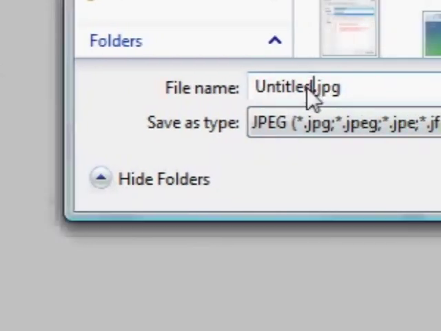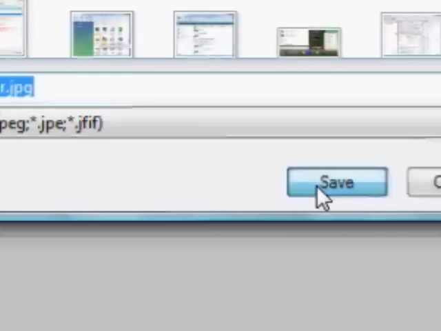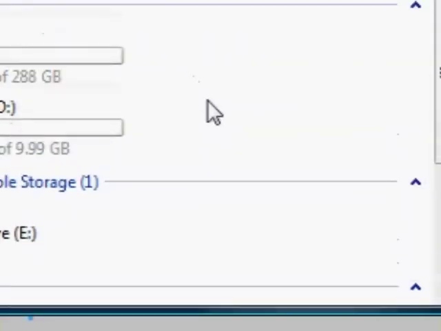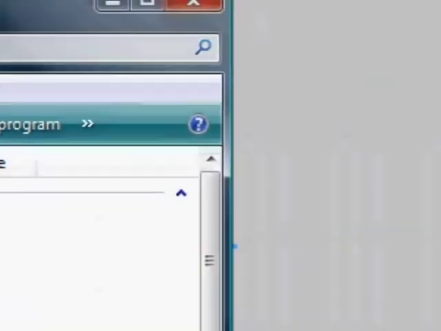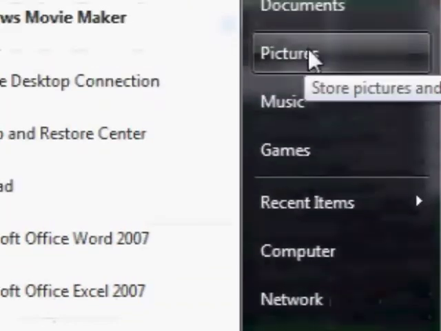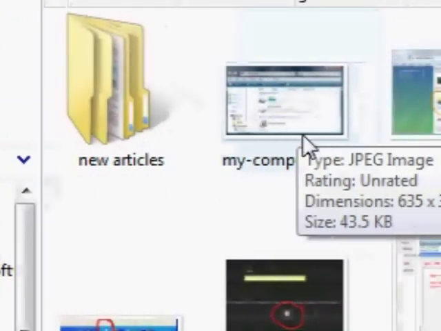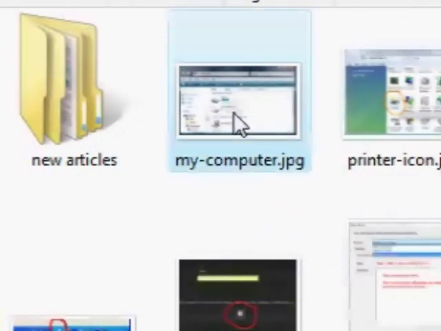We're just going to rename it to My Computer and then press save. Right, now it's saved. Okay, so what I'm going to do now, we can close this because we don't need it any longer. Now what I'm going to do is go and find that picture that I just saved. So we're going to go to Pictures from the Start menu, and I called it My Computer JPEG. There we go. There it is there. Now let's click on it and open it.